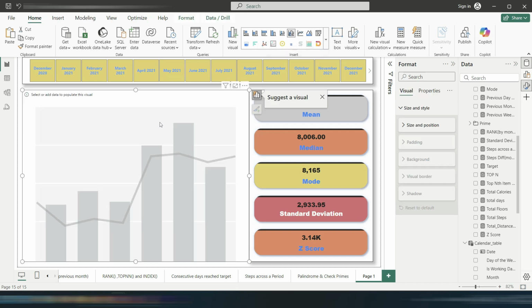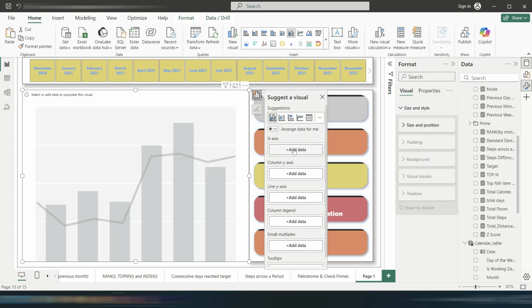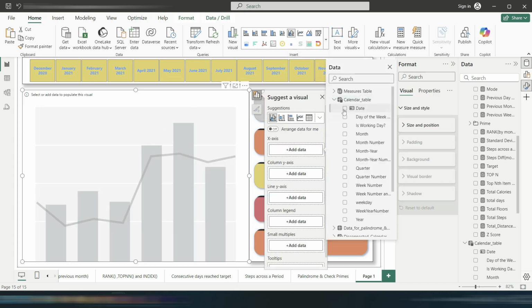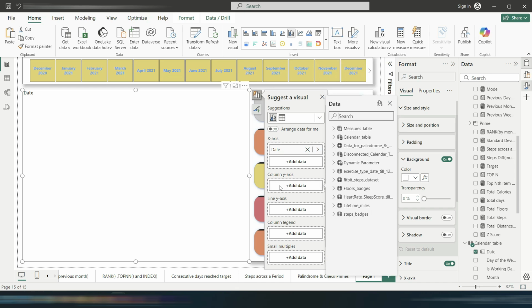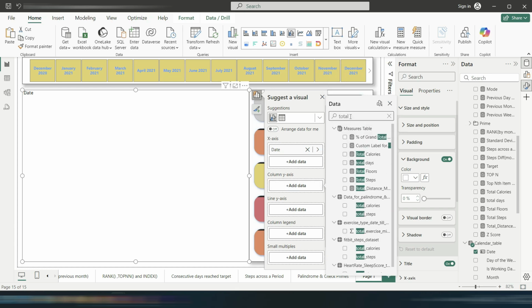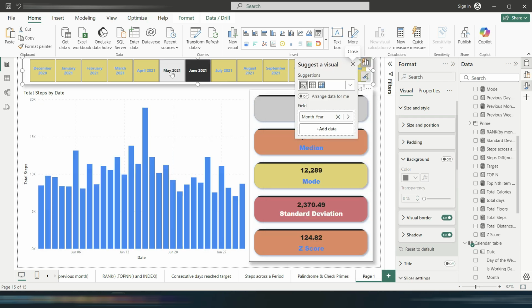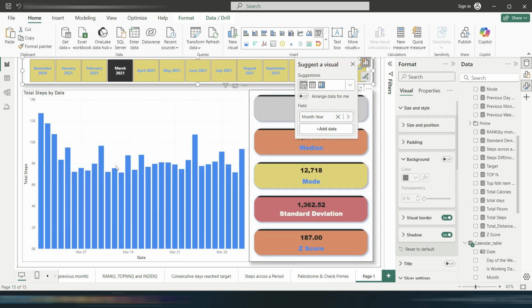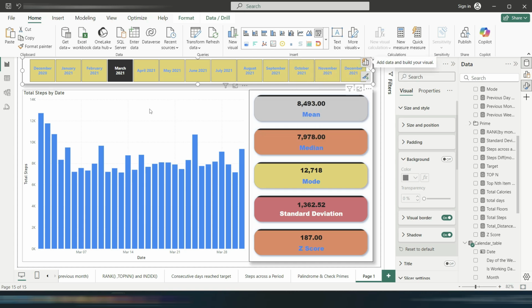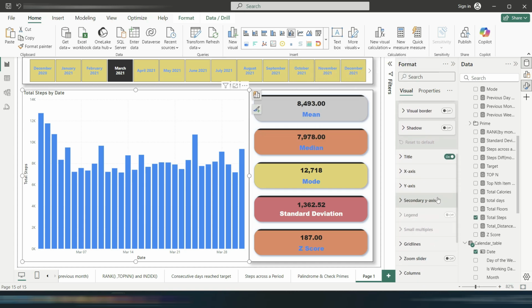Let us try to use the line and clustered column chart. For now, let us add the date to the x-axis, and to the y-axis we can add the total steps. As we all know, in the line and clustered column chart, we have a column y-axis and also a line y-axis. Let us first add some color to our columns.